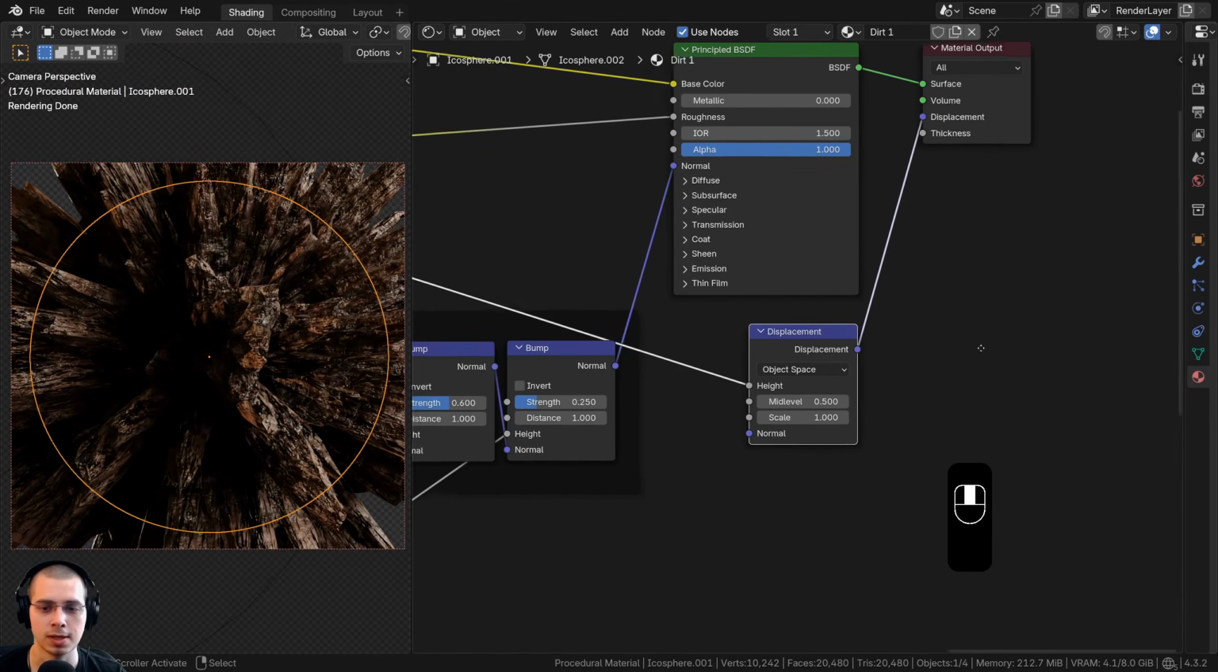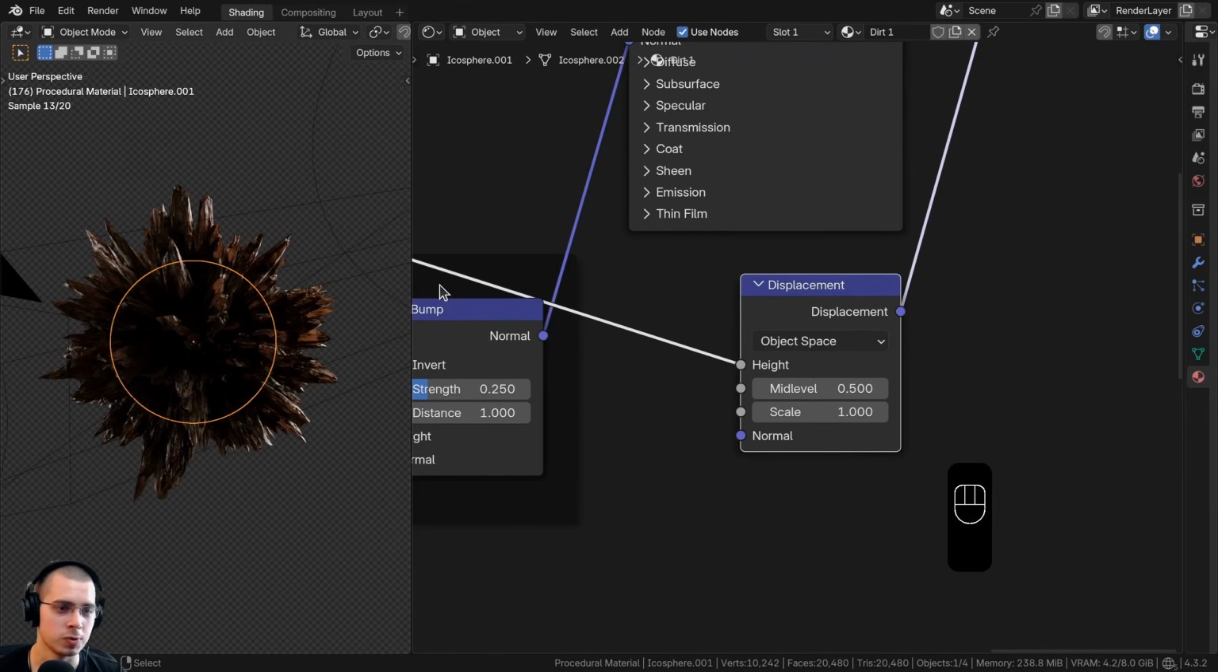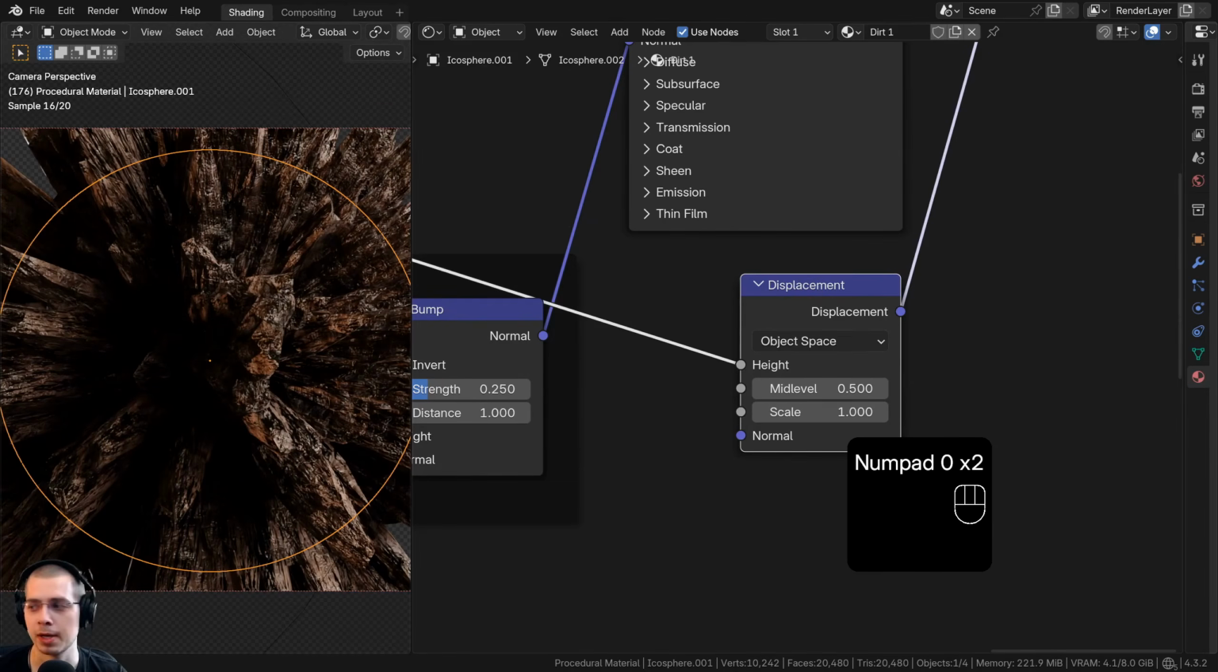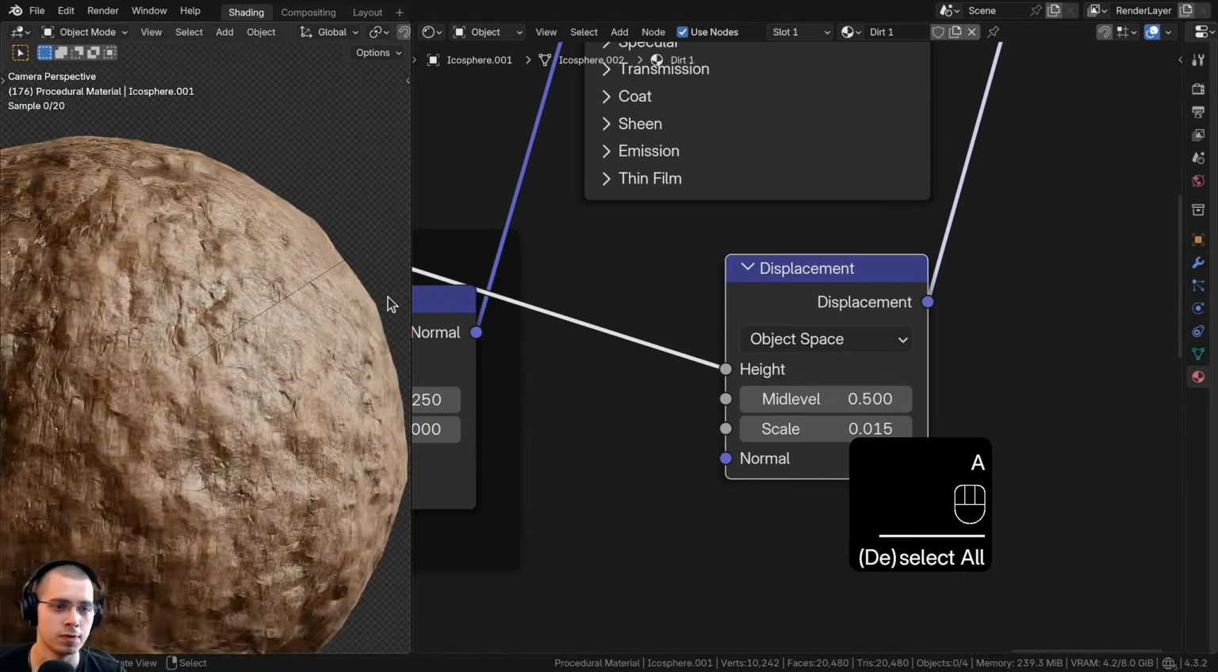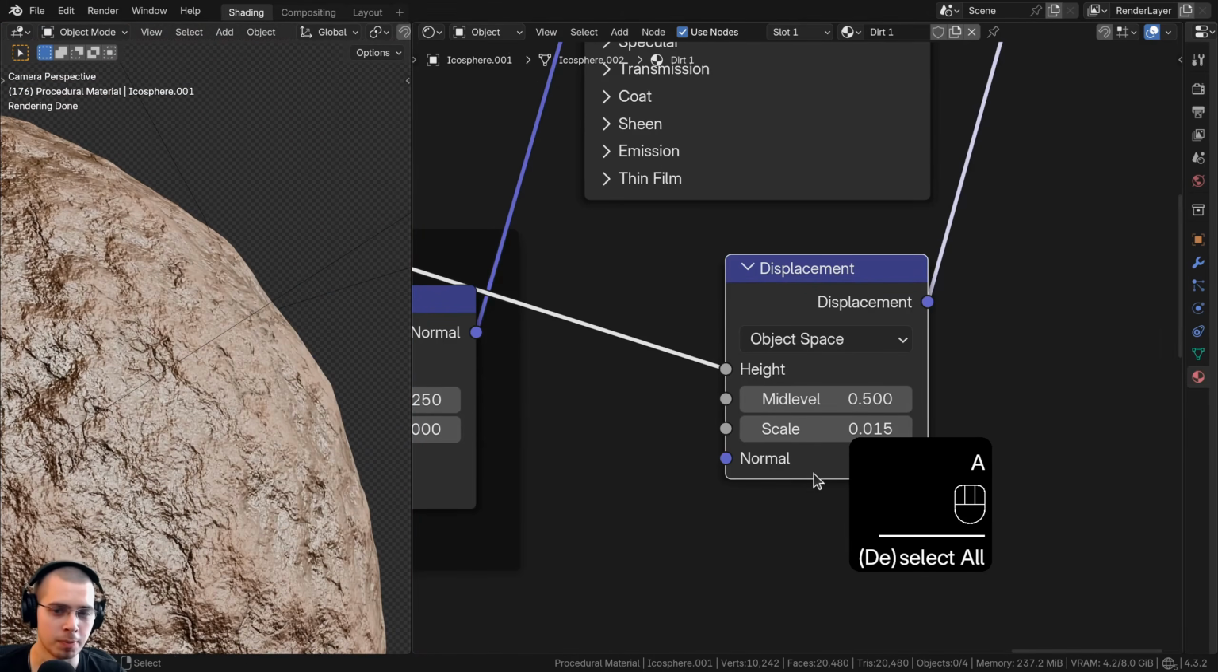So let's close the side panel. But you can see that is way too strong. It looks really sharp and it's popping out way too much. So let's turn the displacement way down. So I'm going to turn the scale to a 0.015, just a 0.015. So if you look here on the edges, you can see it definitely is bumping out the mesh.